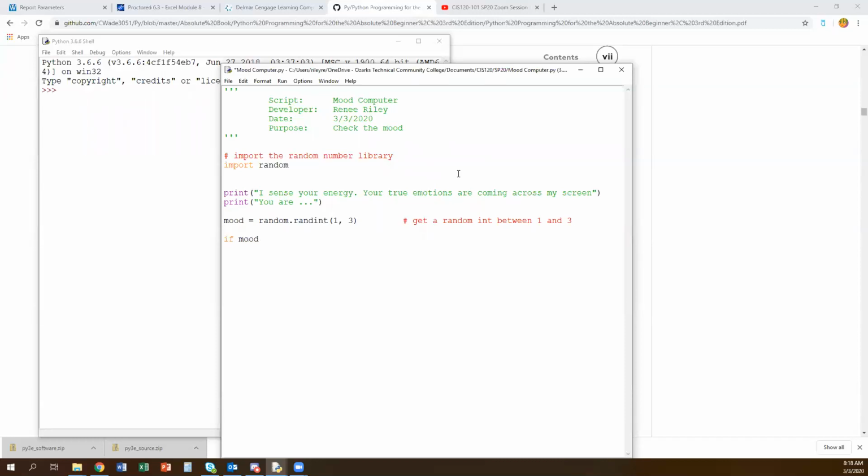If mood gives us a 1, we're happy. So we're going to print out, let's see if I can do this. They want us to do some ASCII art here.